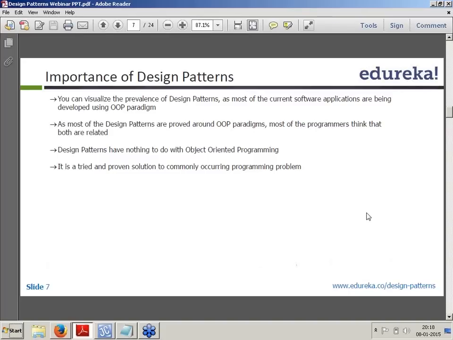You can visualize the prevalence of design patterns because most current software applications are developed with the OOP paradigm, as most design patterns are proven around object-oriented programming paradigms. Most programmers think that both are related. In fact, as I said, the Gang of Four design pattern book never talks about a particular programming language, but still most current programming languages have OOP support.